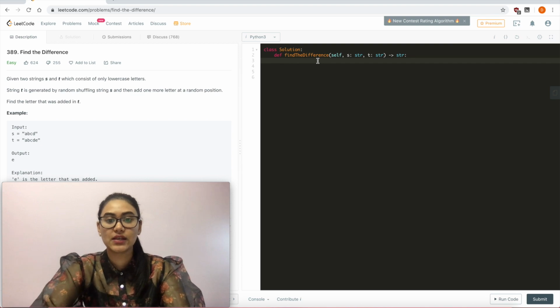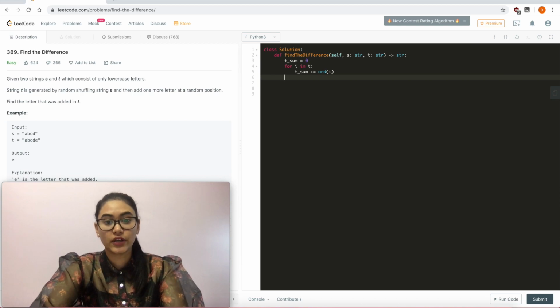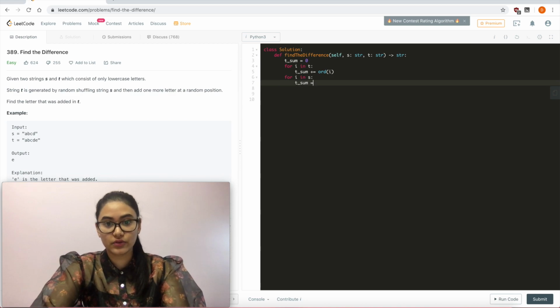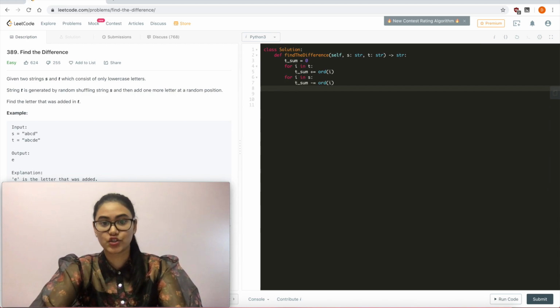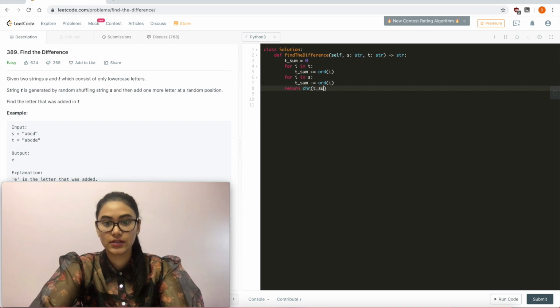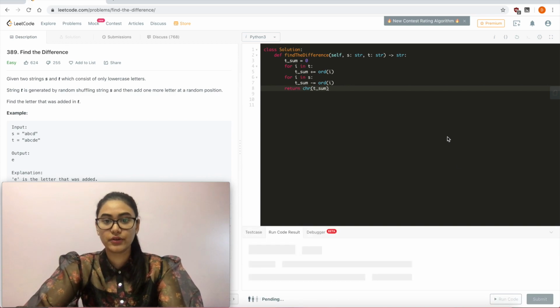So I'm going to initialize tsum to 0. This is going to store the sum of all the letters in t. So for i in t, tsum plus equals ord of i. So every single letter in t converted to its numerical equivalent. And for i in s, tsum minus equals ord of i. And now what I want to do is just return that value in tsum converted back to a letter. So return chr of tsum, run code.